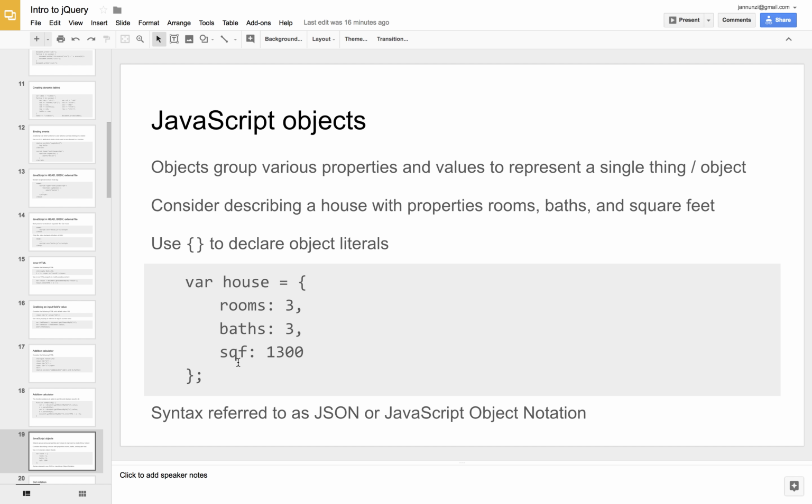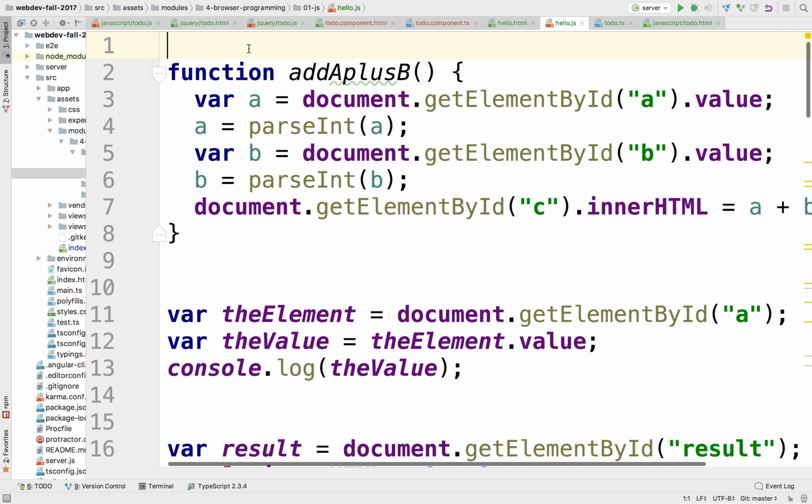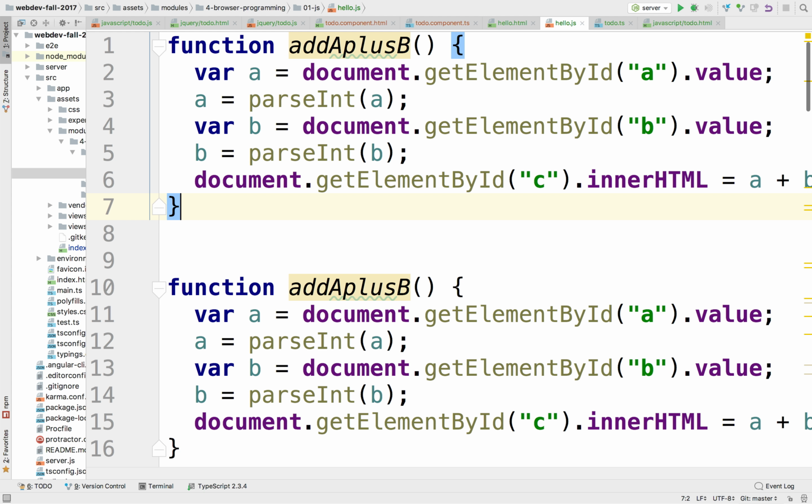JavaScript objects: there's a specific notation that is used to represent data.